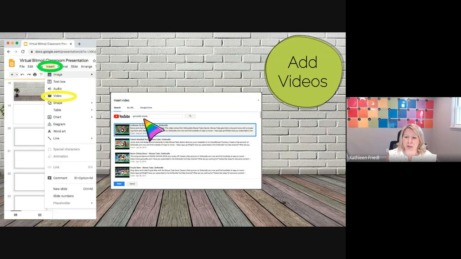So the first option is literally just to search in this bar for what kind of video you're looking for. Mine was easy: GoNoodle Moose. My Moose Cha-Cha is actually my favorite GoNoodle video, and it comes up as the first link option, which is super. So I was able to just click on that and go right away.